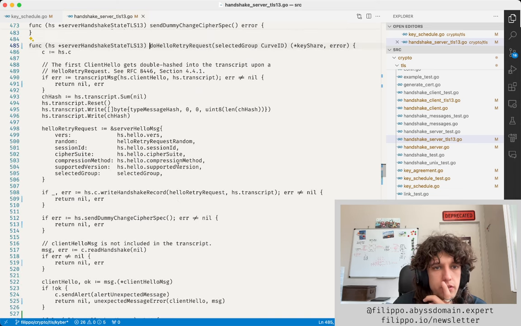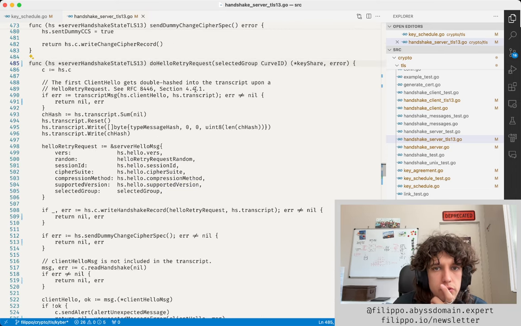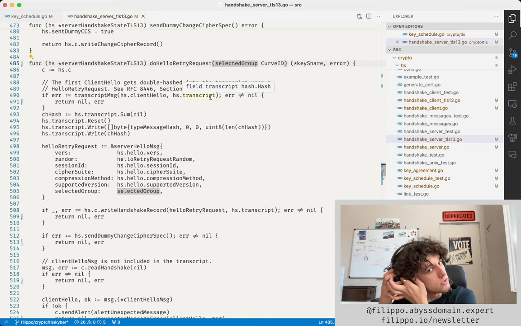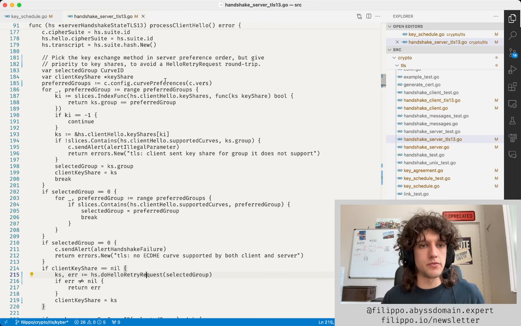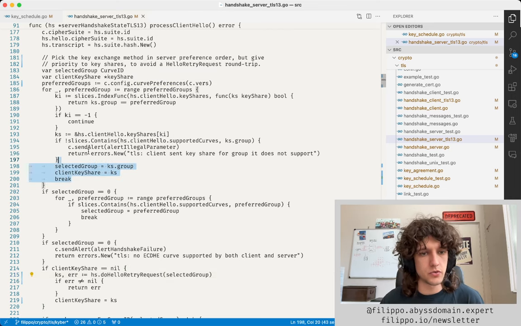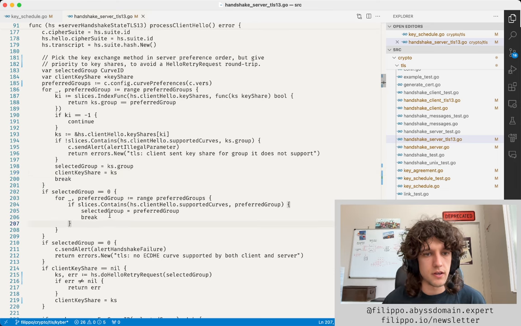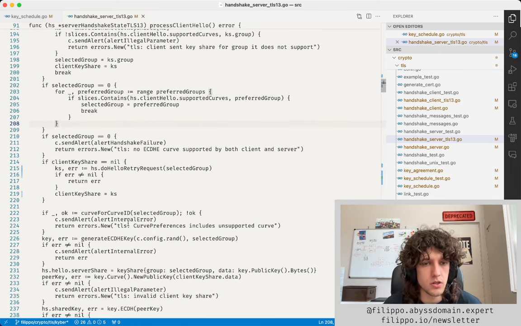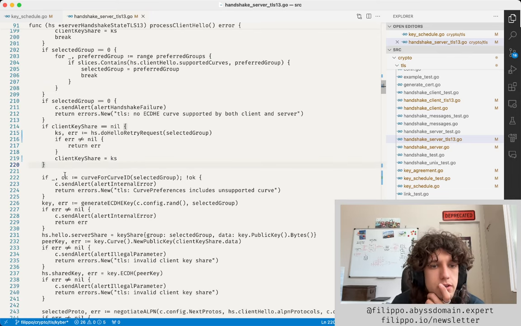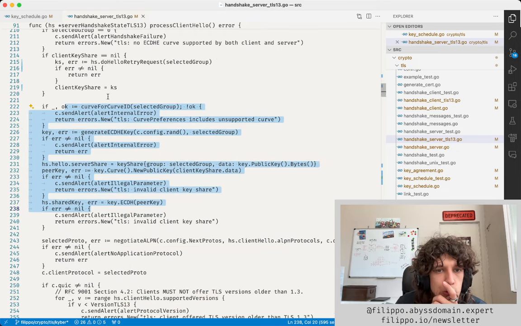In the hello retry, it needs to send only one. How does it pick which ones? It does it based on the selected group, which will be the highest preference one for us that didn't have, because if it went through this, it would have stopped there. So instead, it will be the highest preference, the first one from this list that's also in the supported curves. So it might be the hybrid one, and here is the code we need to fix. Yep.